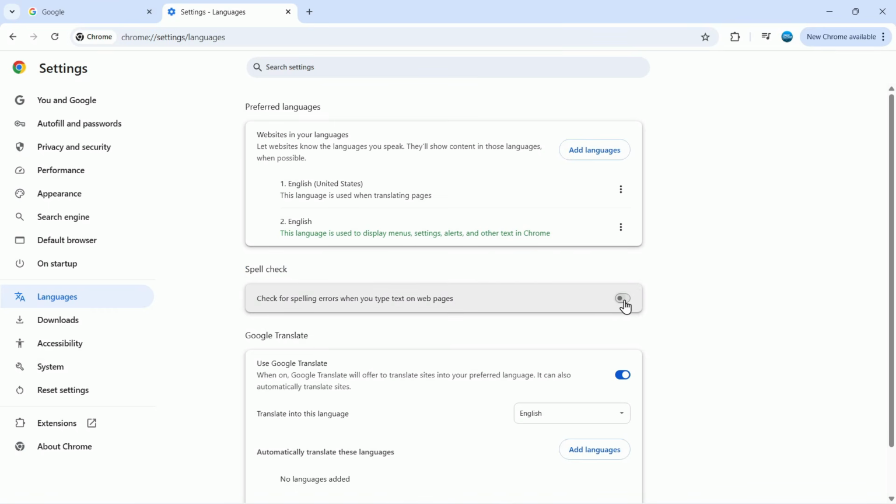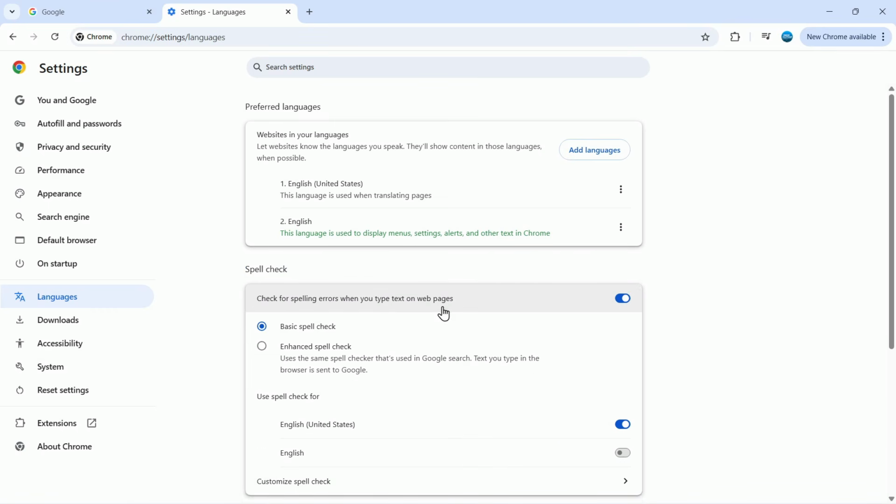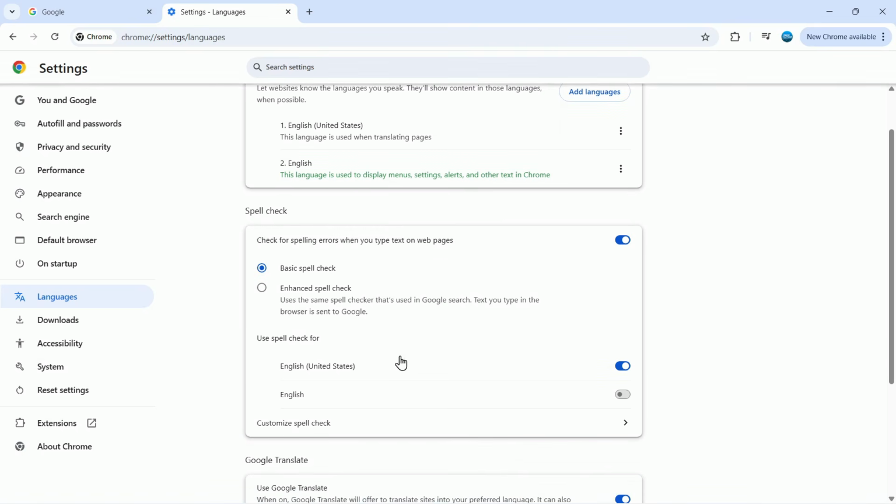What we can do is just go ahead, turn the switch on, and that's going to enable spell check. And what you can then do is use spell check for, and of course, select your language from here. You can also enable an enhanced spell check if you want to, or just keep a basic spell check. That is how to turn on spell check in Google Chrome.